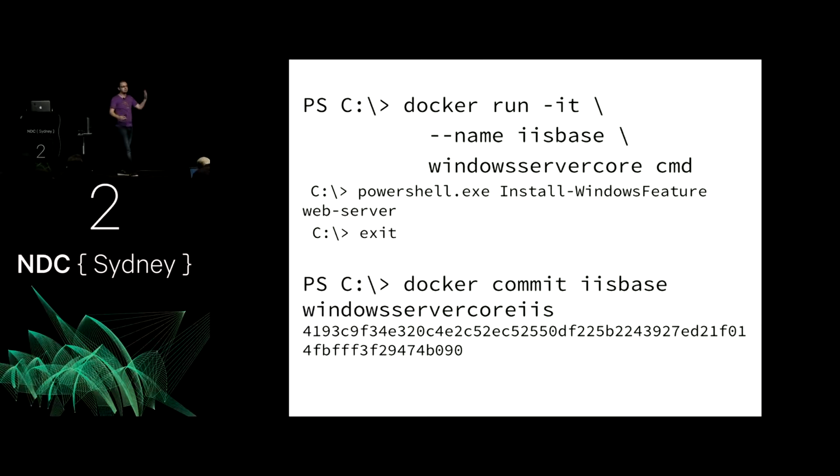And so we can exit, go back to our host, and then we can use Docker commit to save that customized container and convert it from a container back into an image. We can then use this image and share it around and promote it from our dev machine to staging to production.